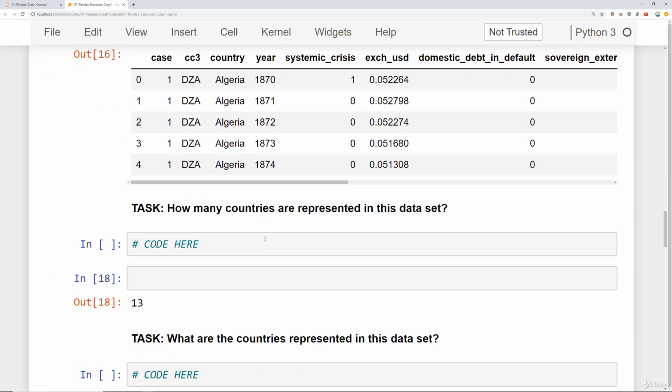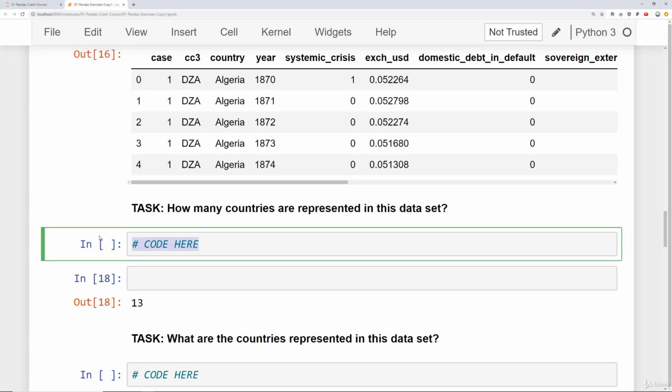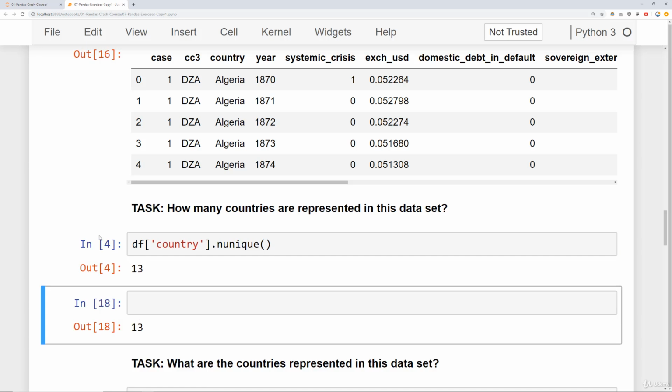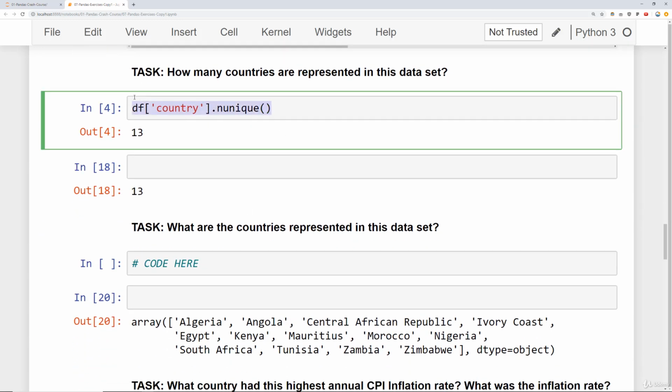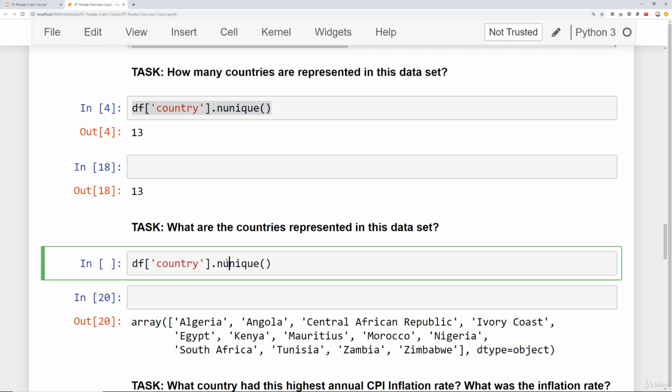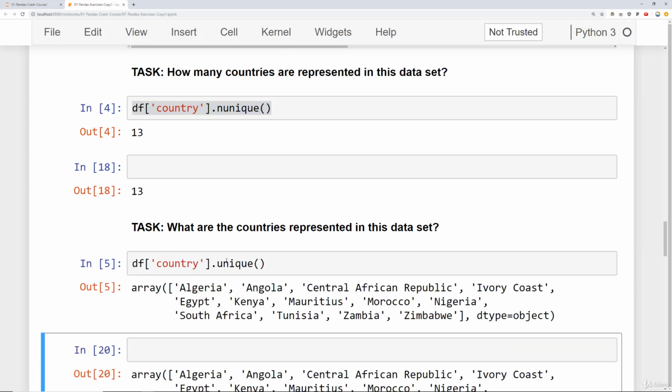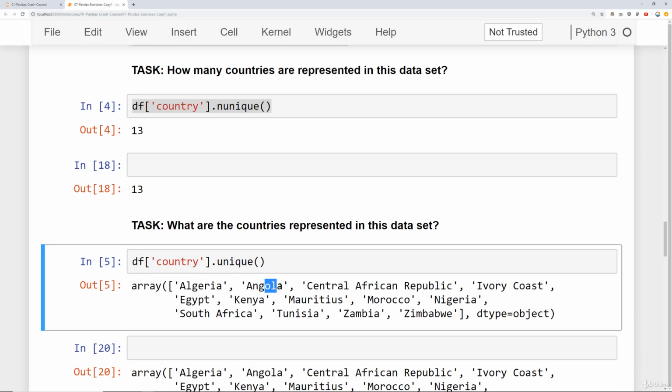So how many countries are represented in this data set? Lots of different ways we can do this. One easy way is to say df, go ahead and grab the country column, and just ask unique. Actually, ask nunique, and that returns back 13. The very next question asks, what are the countries represented? In which case, you want just unique. And that returns back this array of the unique countries represented in the data set.